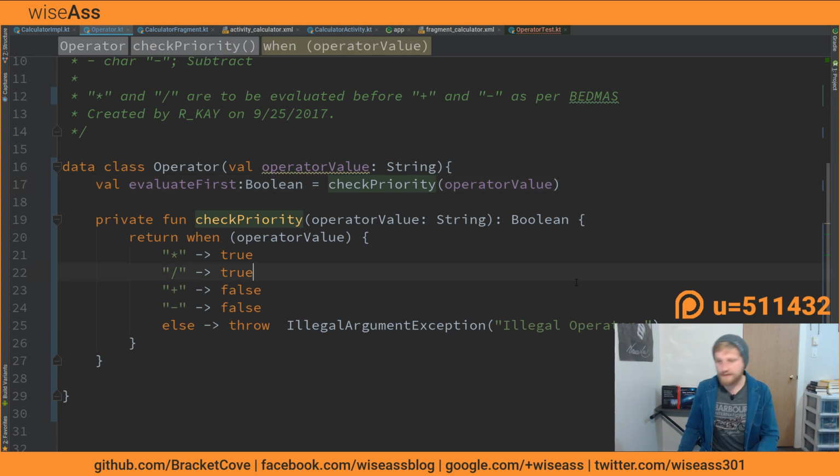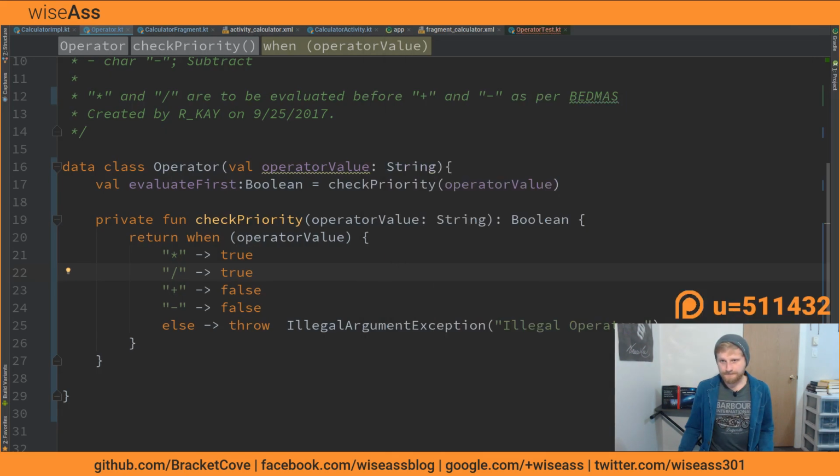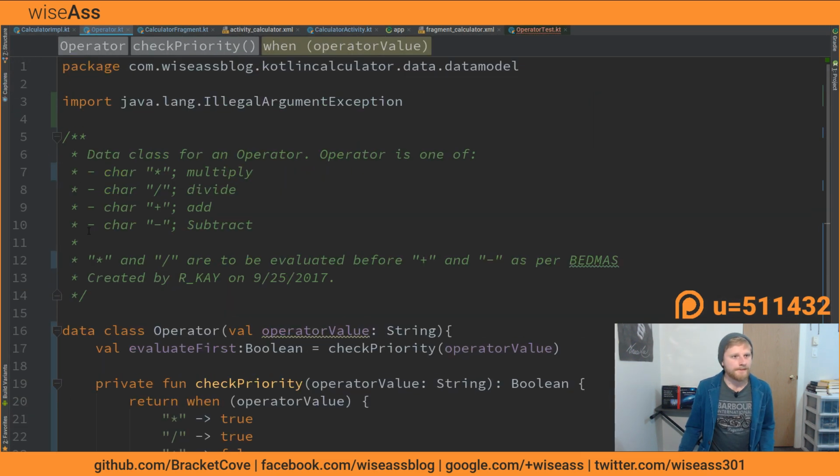Yeah, so anyways, let's get started. What I was planning to do today is we're going to talk about use cases a little bit, and I'll also import the RxJava dependency into my project. Let's just dive into doing that.